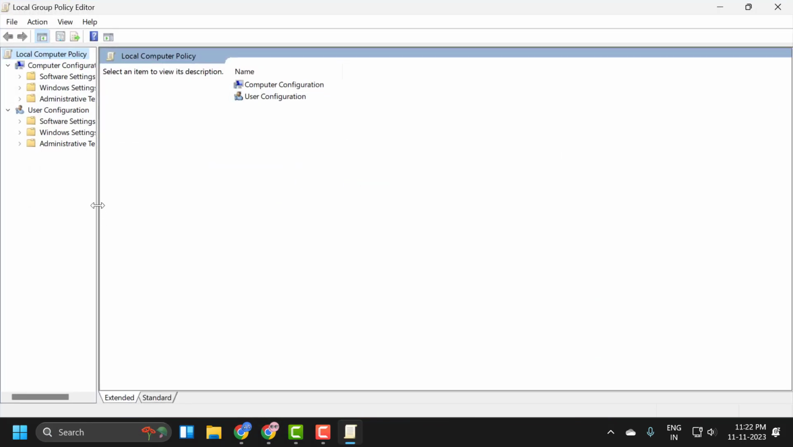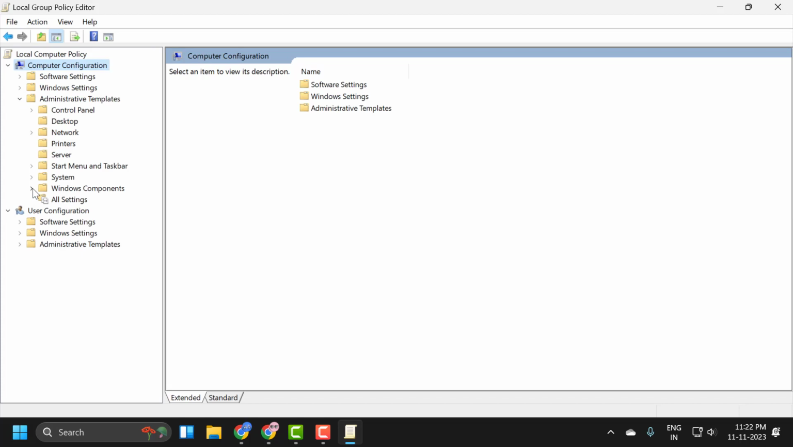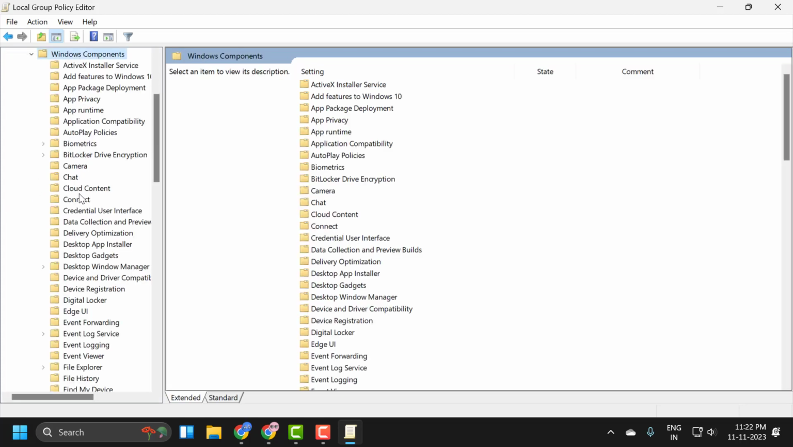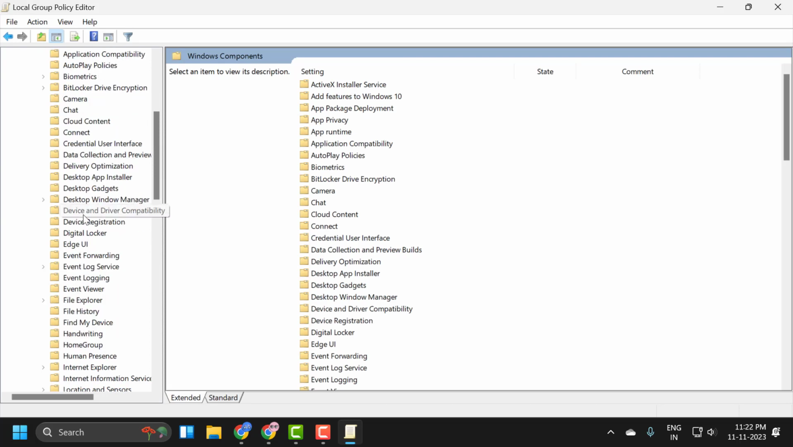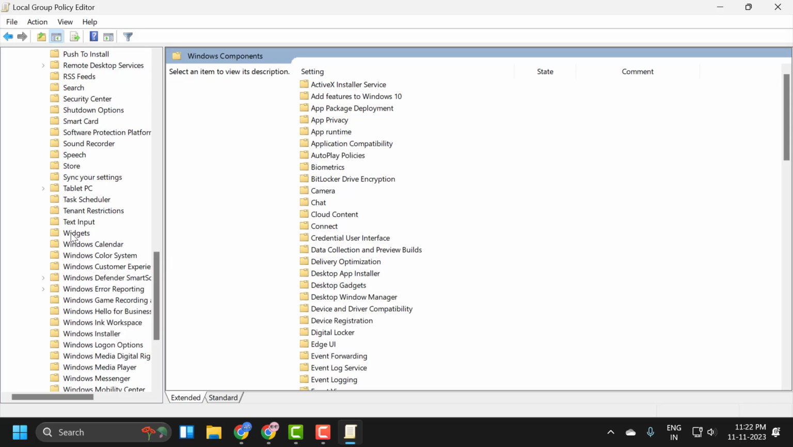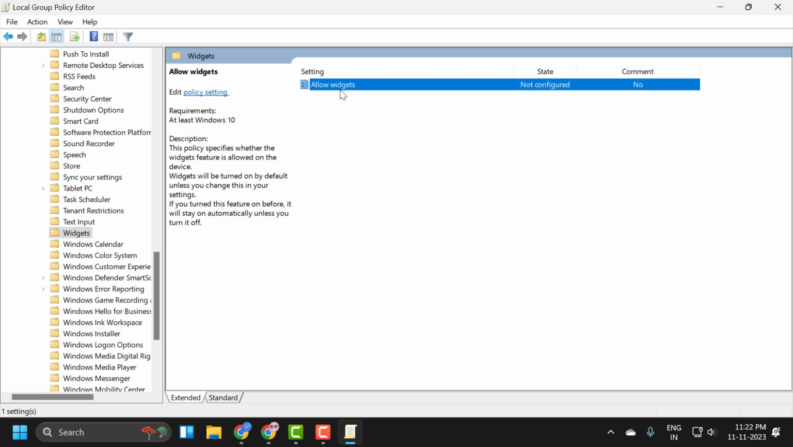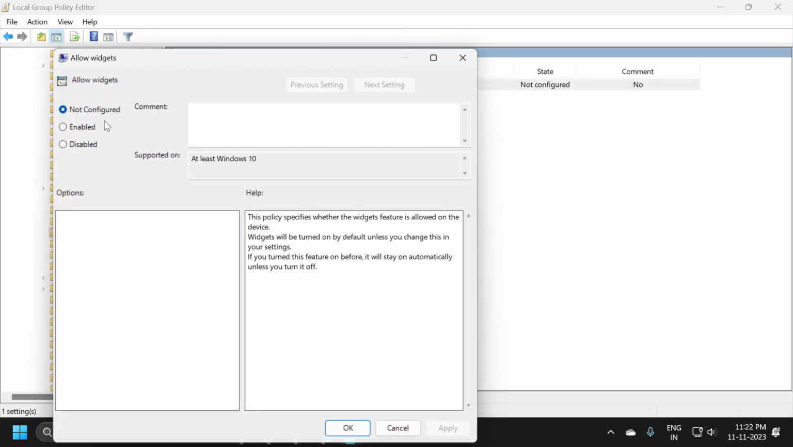In here you just need to expand, under the computer configuration, expand the administrative templates and Windows components. Expand it. And now you just need to expand the widgets. Click on it. On the right side double click on allow widgets. Make sure it is set to not configured. If not, you just need to set it to not configured, guys, and select apply and OK to save changes.